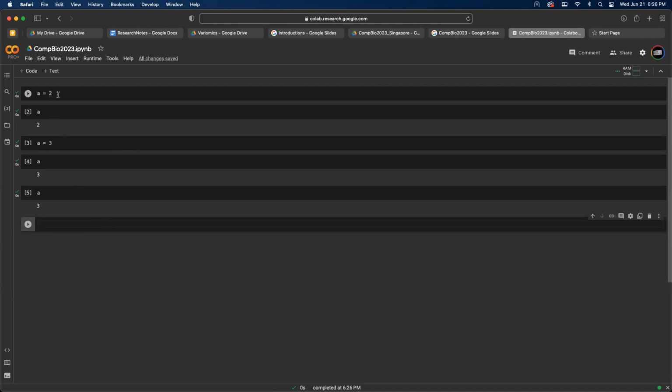If I now go back all the way to the top, put my cursor in after 2, and hit shift enter or run the block, you will notice that that block now has the number 6 in square brackets before it. So what does that mean? That means that if I come to the bottom here now, and if I ask it what is the value of a, it will display that the value of a is 2.